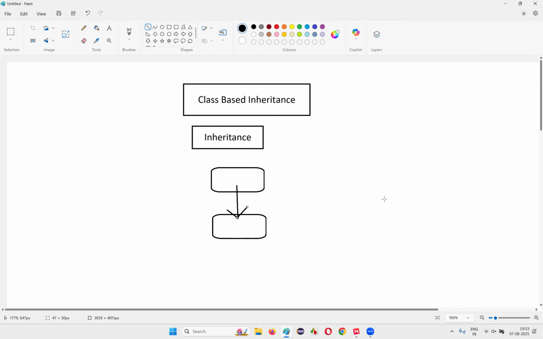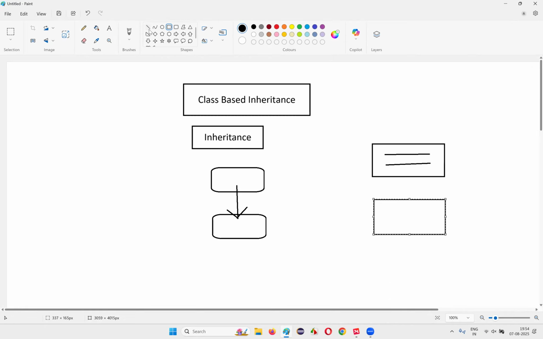And also the same thing is possible in JavaScript. In JavaScript you can create one class, and in this class you can have some properties like variables and methods. Now you can create one more class, and you can make this class a child class of the first class. Once you do that, the first class becomes the parent class.